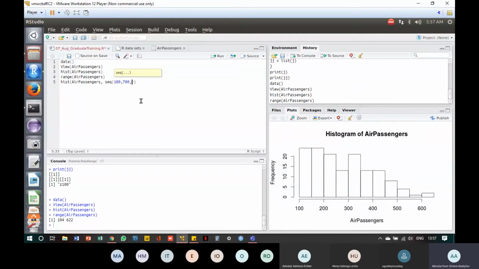So let me skip it by 100. I want to have it skipped by 100. So I want to have 100, 200, 300, 400, 500, 600, 700. That's the way I want to have it. And then I want to change the color. It doesn't have any color, so I want to put a color. I told us col is for changing the color of your data set. So let me change the color to green.